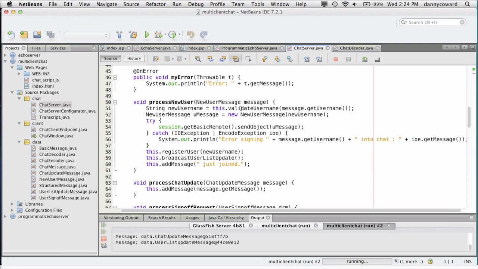Then I wanted to draw your attention here to this use of the session object. You remember the session object represents the underlying connection. Here we obtain the remote endpoint from the session object, which represents the connected client. And we're sending it an object. This uMessage parameter, which you'll see 2 lines above, is the new user message. So this is broadcasting the confirmation to that client that applied to sign in that they have been successful, and is assigning them the username.